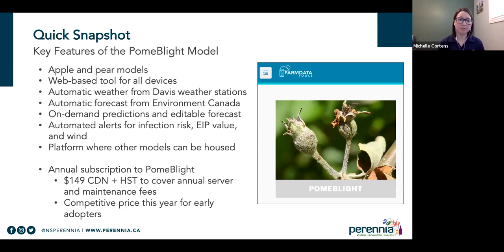One of the major improvements is that we're now getting automatic weather feeding directly into the model. So no longer do you have to manually input that weather information. And currently we're supporting Davis weather stations, because we've had that provincial program where we now have around 100 weather stations throughout the province of Nova Scotia. And Davis is a fairly popular brand in other regions as well.